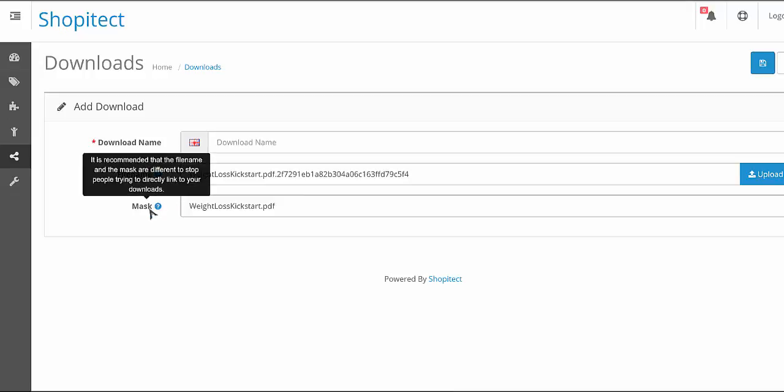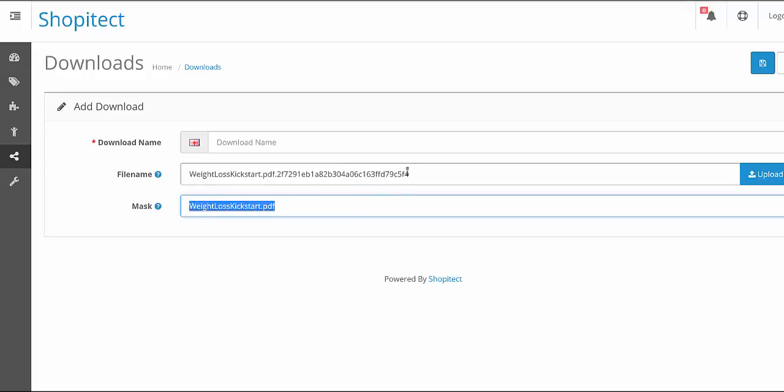That prevents anybody from being able to access it directly. See, if we look at the mask, the file name and the mask are different. People will see the file name when they go to download it as this, but the real file name is this. And that is so they can't hand out the download link to other people.